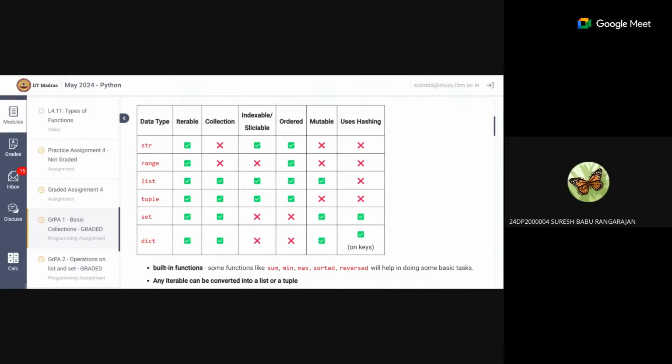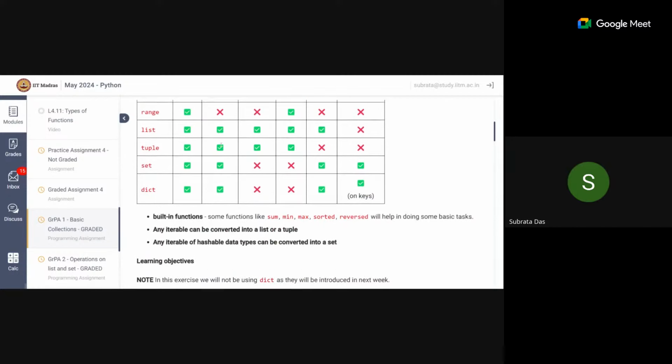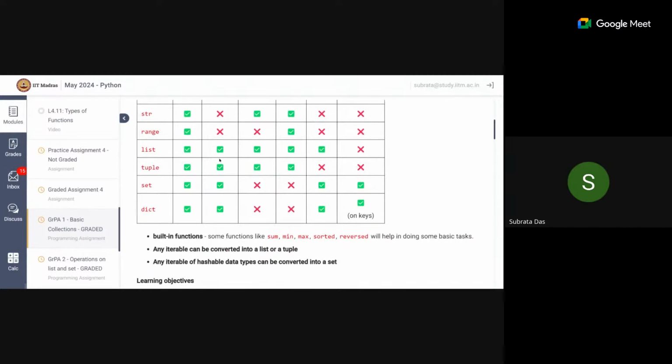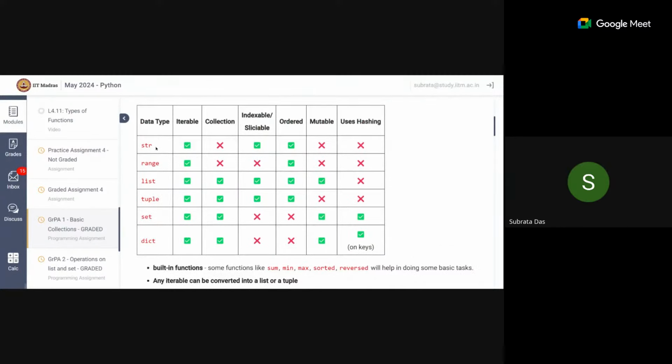So this is a table for all these data types. It explains the features of these data types, or the characteristics you can say. This is to understand only. This is not something big. This is very easy. So string, you can access the elements one by one, right? So that's why it is iterable, but it does not come under collection.